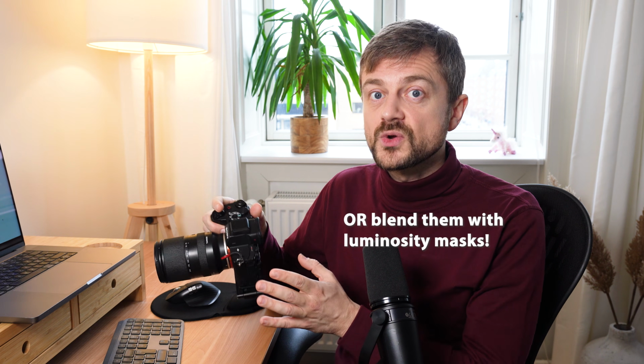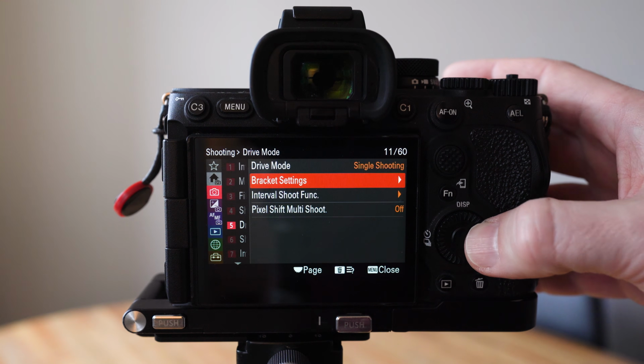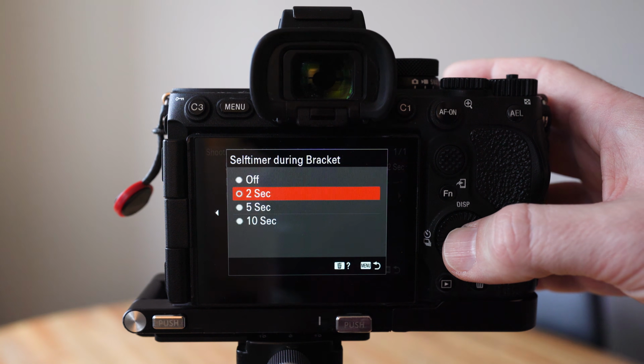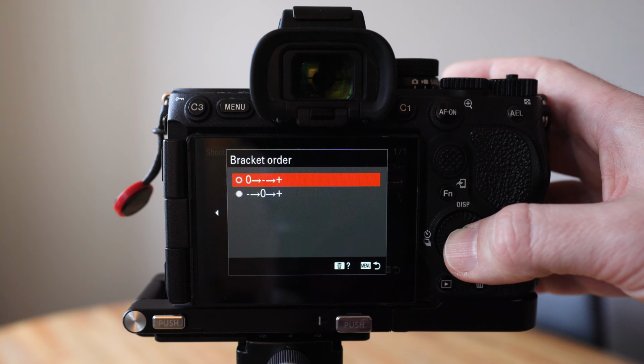I often bracket my photos, so I take 3 photos, one which is like a normal exposure, one which is underexposed, and one which is overexposed, and then I put those together as an HDR file, so I get even more dynamic range in the file that I post-process. I always have a self-timer setting of 2 seconds in the bracket settings, and I always go from the regular exposure to the underexposure to the overexposure. Some people prefer to have the underexposed photo, the normal exposed photo, and then the overexposed photo, but that is completely up to you.